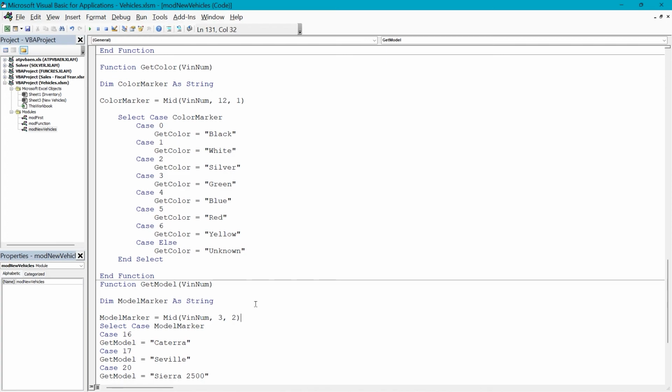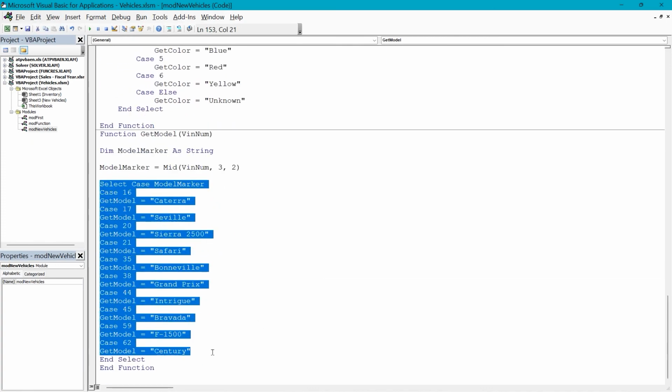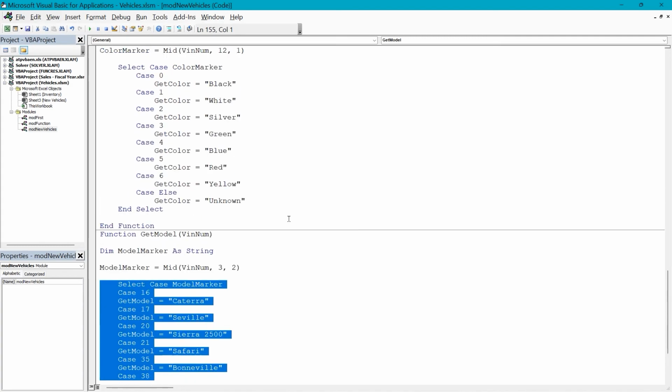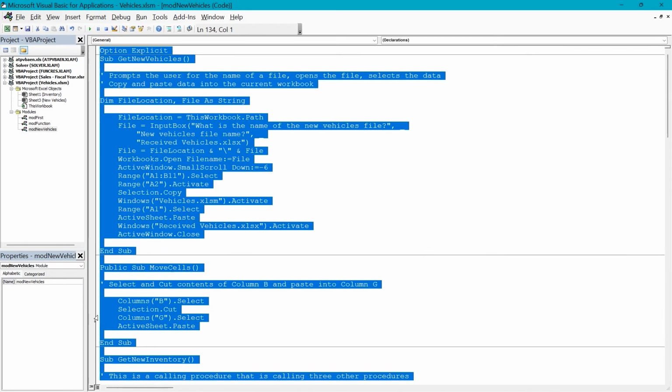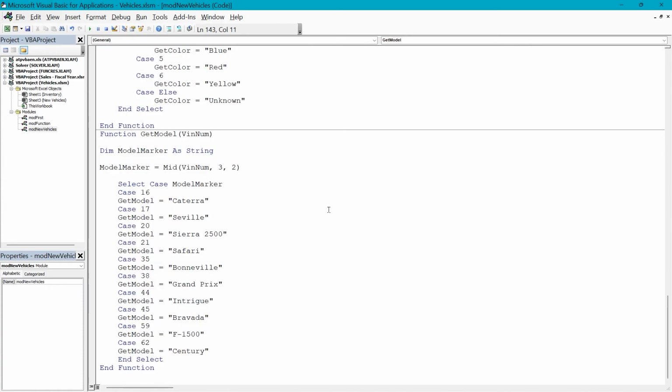I'm going to put an enter after the model marker equals Mid line. Then I'm going to select everything from Select Case to End Select, and tab to indent it. Now my OCD gets the better of me here, so I'm also going to tab in my cases, and I can select multiple cases. We don't have to spend time getting them indented properly, but my OCD is going crazy right now because I'm not doing that. But this is what happens when you bring it in from a text file.